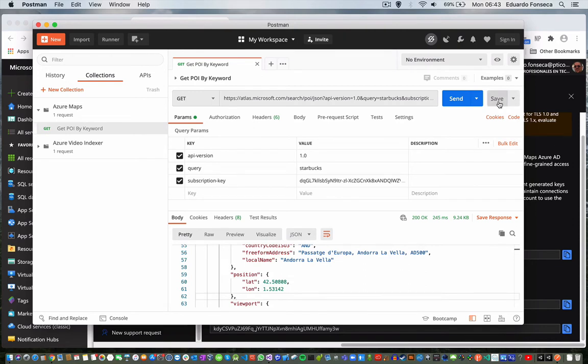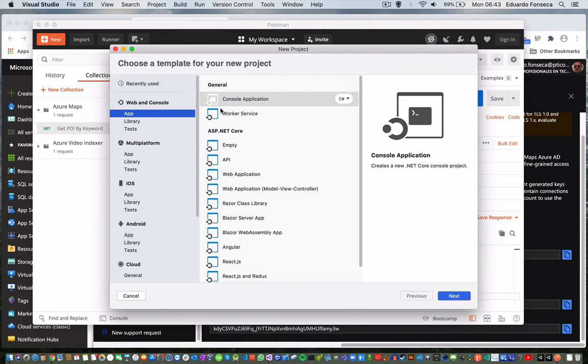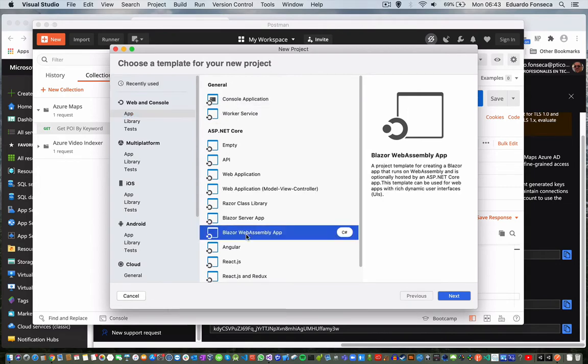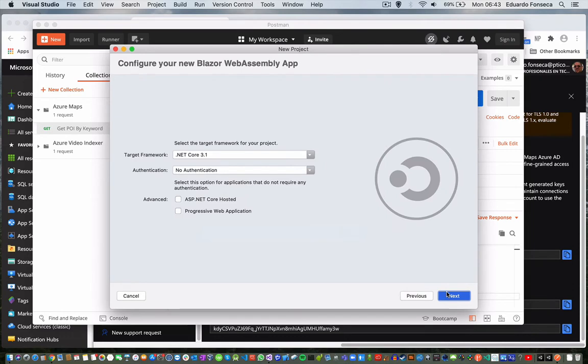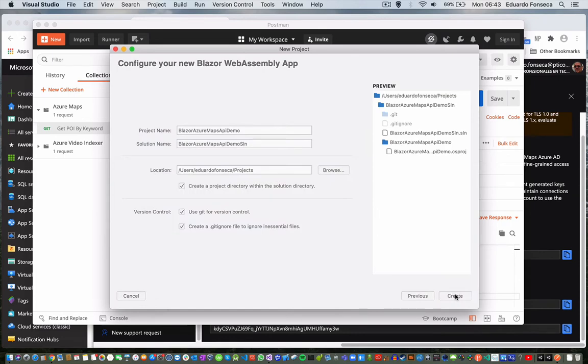Now I am going to create a small Blazor application. So Blazor WebAssembly App 3.1, it is going to be ASP.NET Core hosted. Blazor Azure Maps API demo. Okay, I am going to create the project.